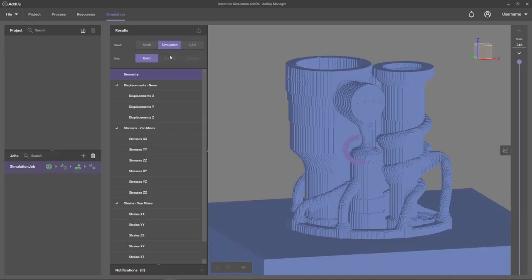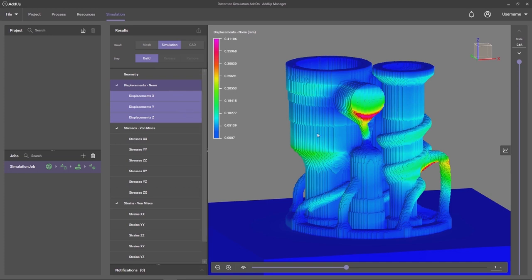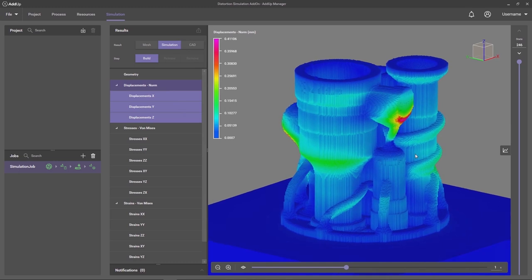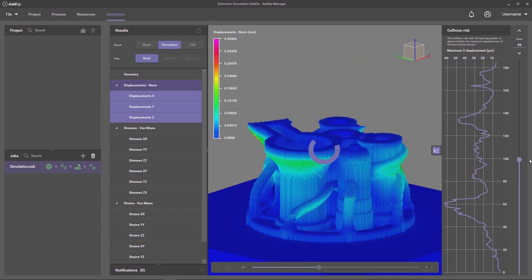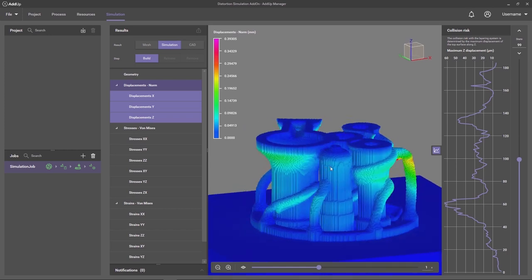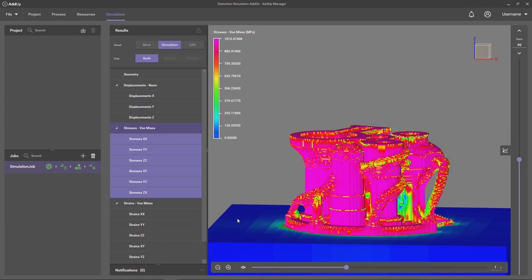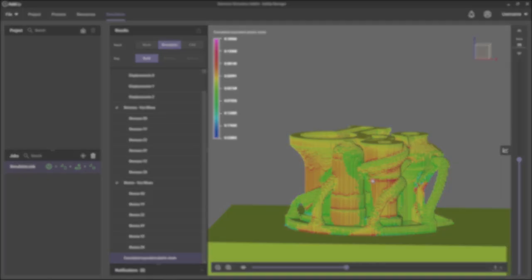We can now analyze the simulation results, starting with those of displacement, expressed in millimeters. They are associated with a collision risk analysis function with the layering system. For each macro layer, the value of the graph corresponds to the maximum displacement of the Z. Other options make it possible to visualize the stresses, deformations, and cumulated equivalent plastic deformation.